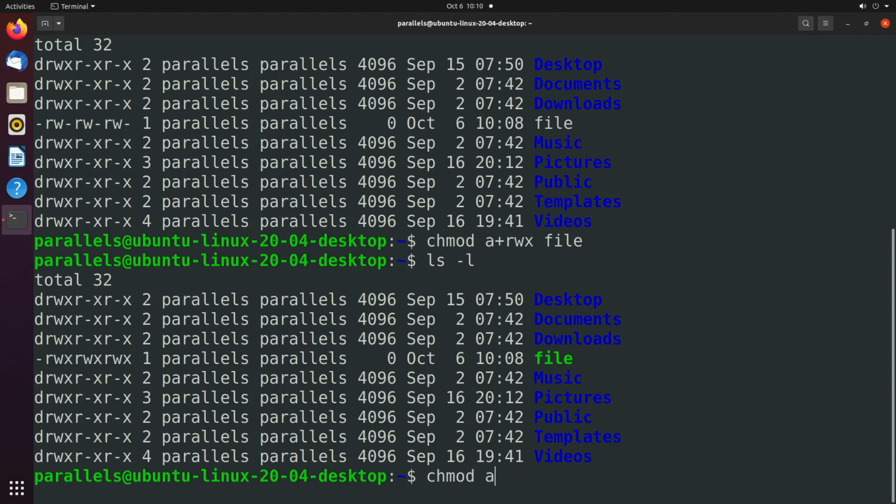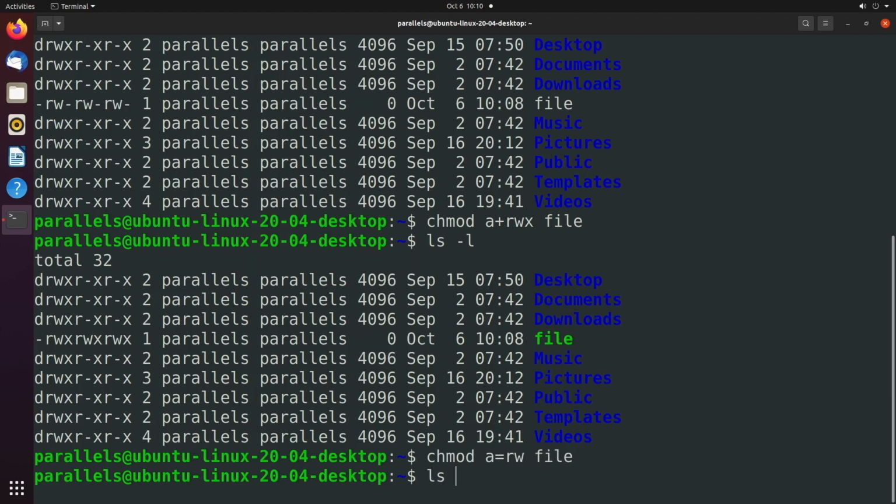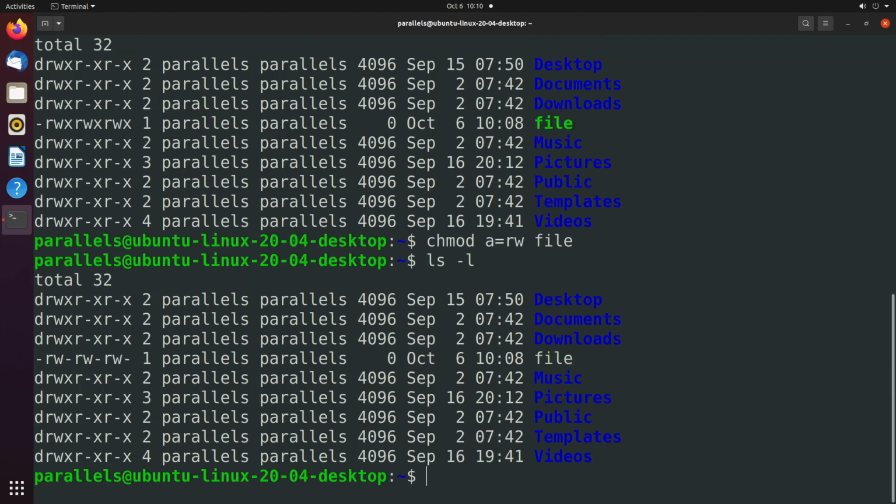So we'll say chmod a equals read and write, and that'll get rid of the execute permission, but everybody is still read and write. We haven't really talked about what the X means, but basically it allows a file to be executed as if it's a program. We might see that more coming up.